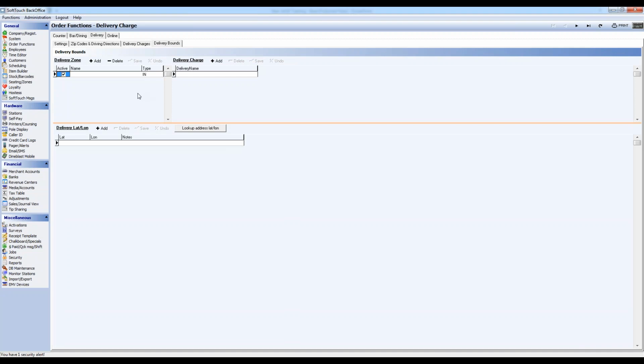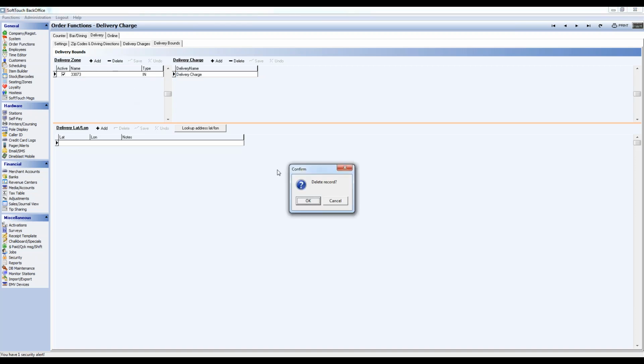And then here we have the delivery bound. So this would be your zone. This is what I was referring to, where you can say we do service this place or we don't service this place. So you could have a delivery zone of ones that are in, and then you can also do ones that are out. And here's where you could assign the different delivery charges. So maybe if you're in this area, that is a zip code that we service, and we charge them $6. But then someone else, we charge them a different one. Or you can do the latitude and longitude if you want to be more specific.